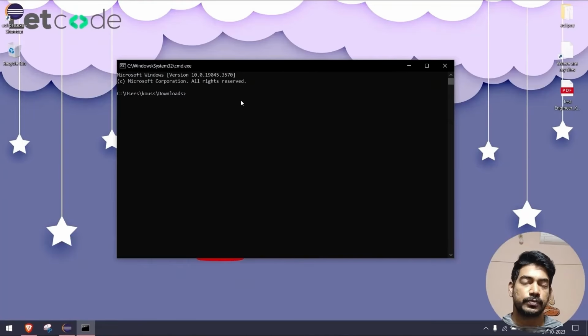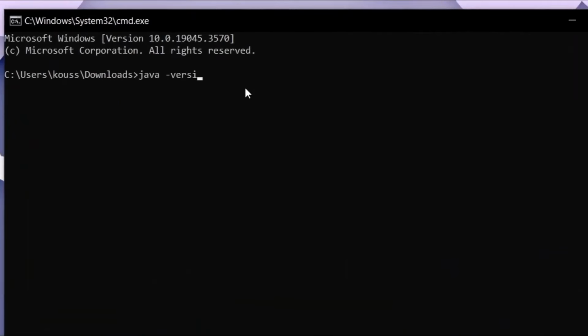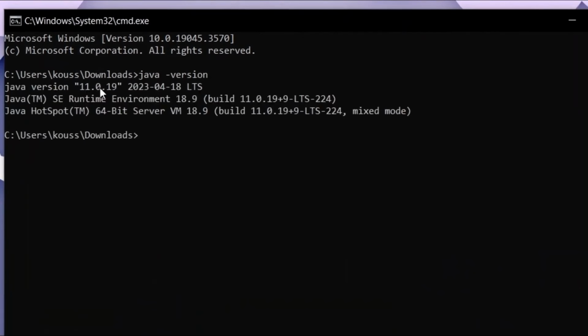But before that, two preconditions are there. Make sure you have Java. If I give java -version, in my case it's 11. If you have version 11, that is recommended. Don't use the latest version like 20 or something. Just go with 11, that is really good.